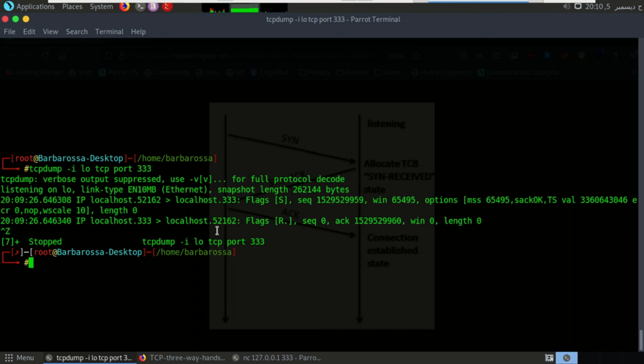Before finishing the video I want to talk about another point, which is that there is a version of tcpdump for Windows called WinDump, and it can be easily installed on most Windows systems.